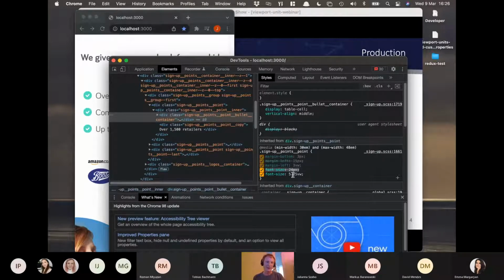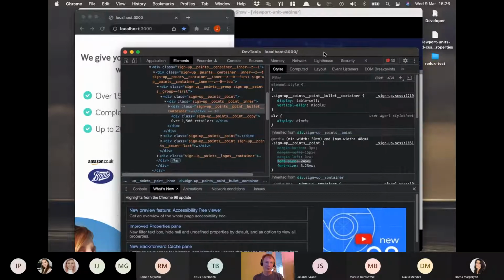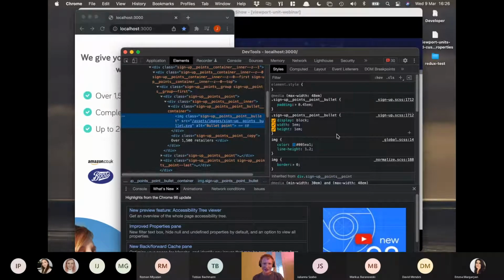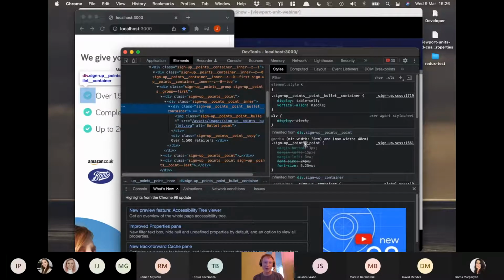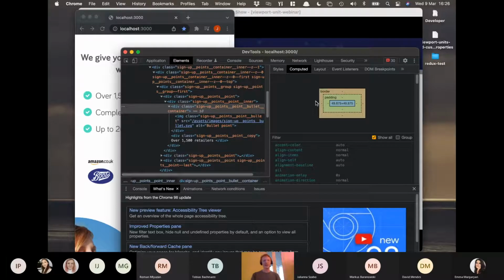So yeah, I've got the font size defined in VW viewport units, and that's on the parent. On the children, I've got padding defined in EM. So the padding will always be proportional to slightly less than half of whatever the computed value of that viewport unit font size is. And actually, I'll just show you here. This is really useful.